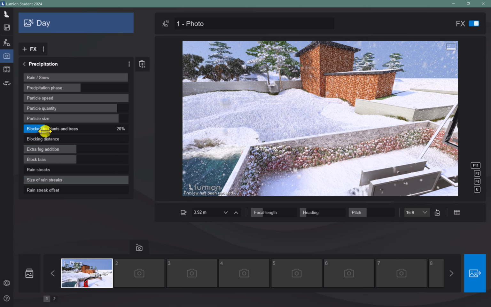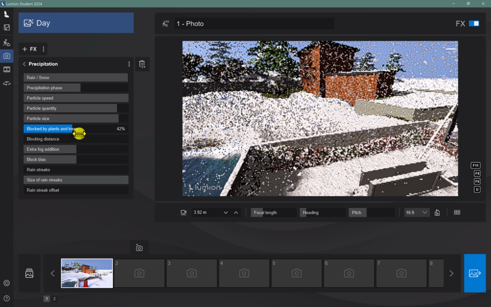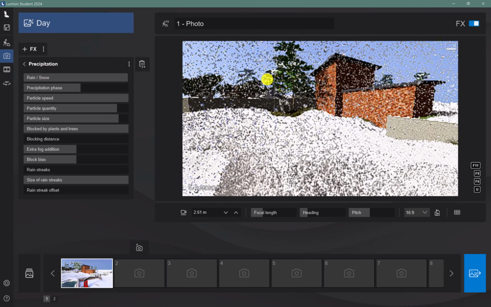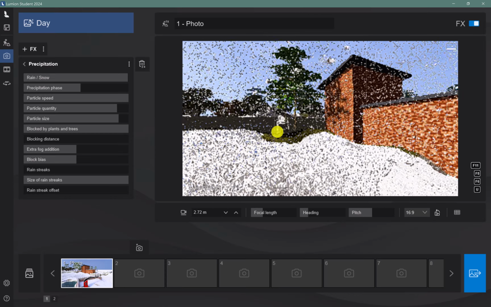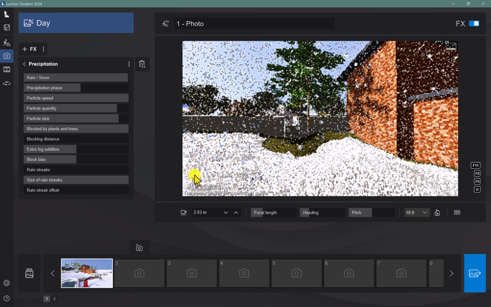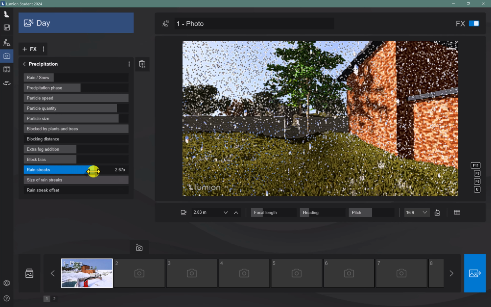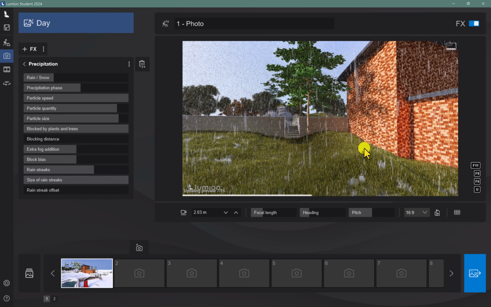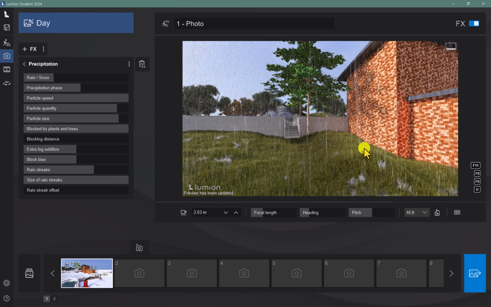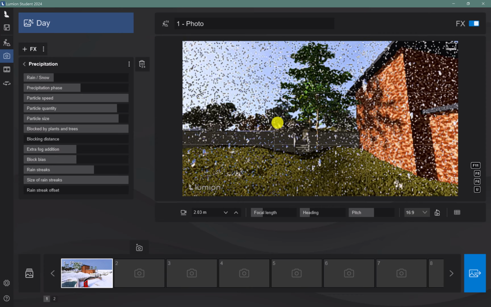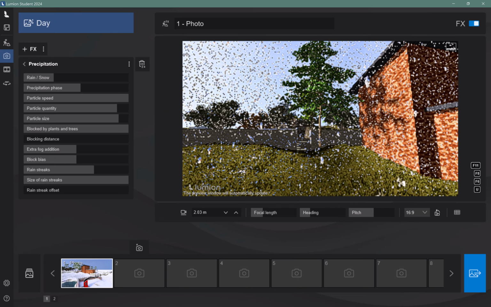You can also have the ground blocked by plants and trees. Underneath trees it's a little tricky to see, but in the background here, you can see that under my tree, there's no snow, even though it's kind of a scraggly looking tree. Again, it just gives it that little bit of realism. If it's raining, you can add things like rain streaks, which will affect the rendering, or if it's an animation, obviously you will see those in animated form. So a number of really fun and interesting features that you can use in Lumion.